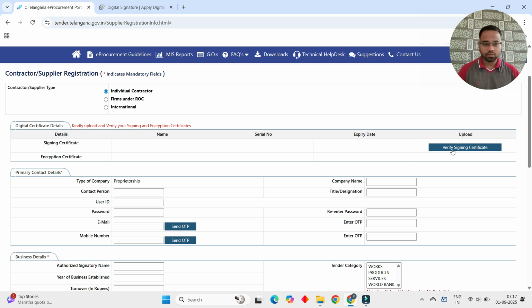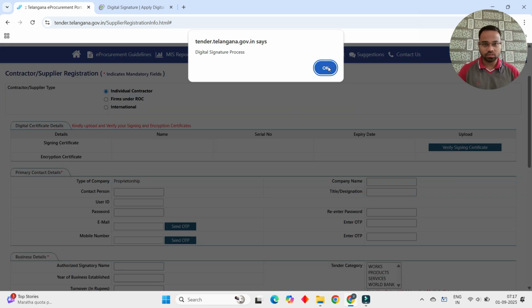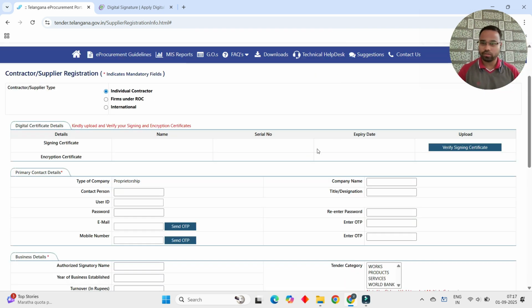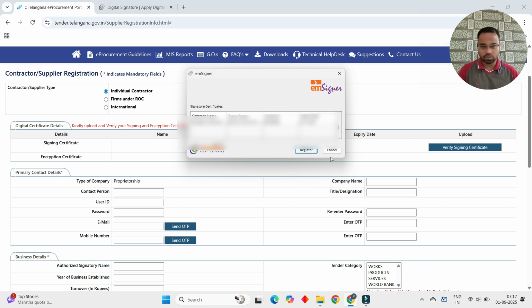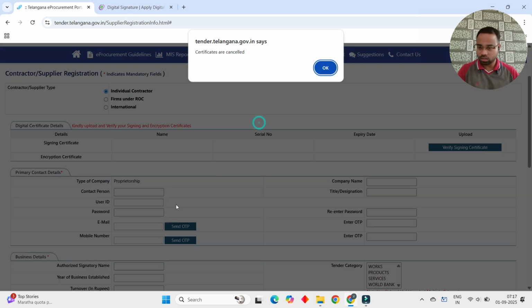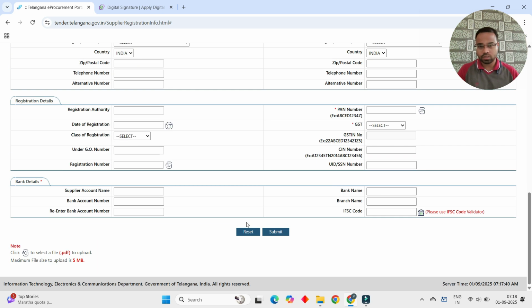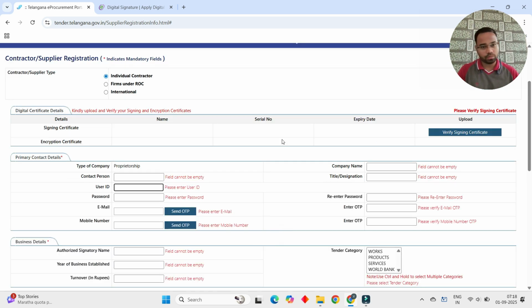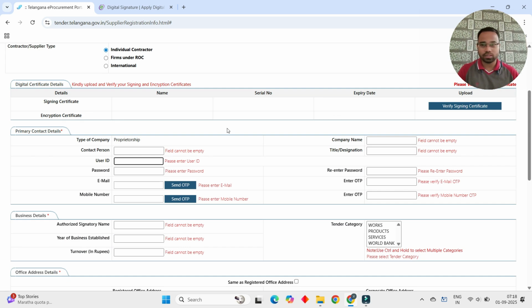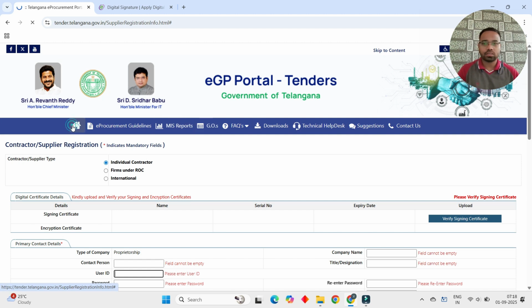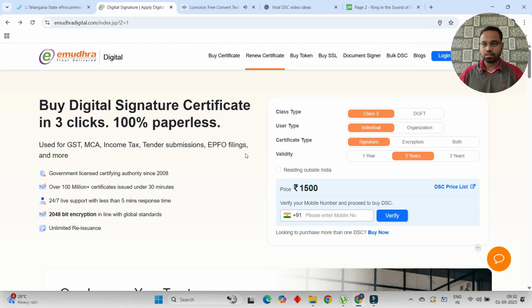By selecting from the digital key, fill in primary contact details, business details, office address details, registration details, bank details, etc. Then click on Submit and your digital signature certificate will be mapped to your computer. Now you are ready to bid for tenders. You need a DSC key first.